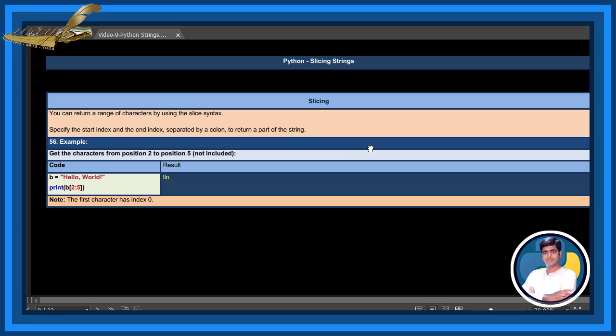Python slicing strings. Slicing. You can return a range of characters by using the slice syntax. Specify the start index and the end index, separated by a colon, to return a part of the string. Get the characters from position 2, position 5 not included. See here, b is equal to hello world, print b[2:5]. See here, llo is printed. When we print this, the result will be llo. The first character has index 0.